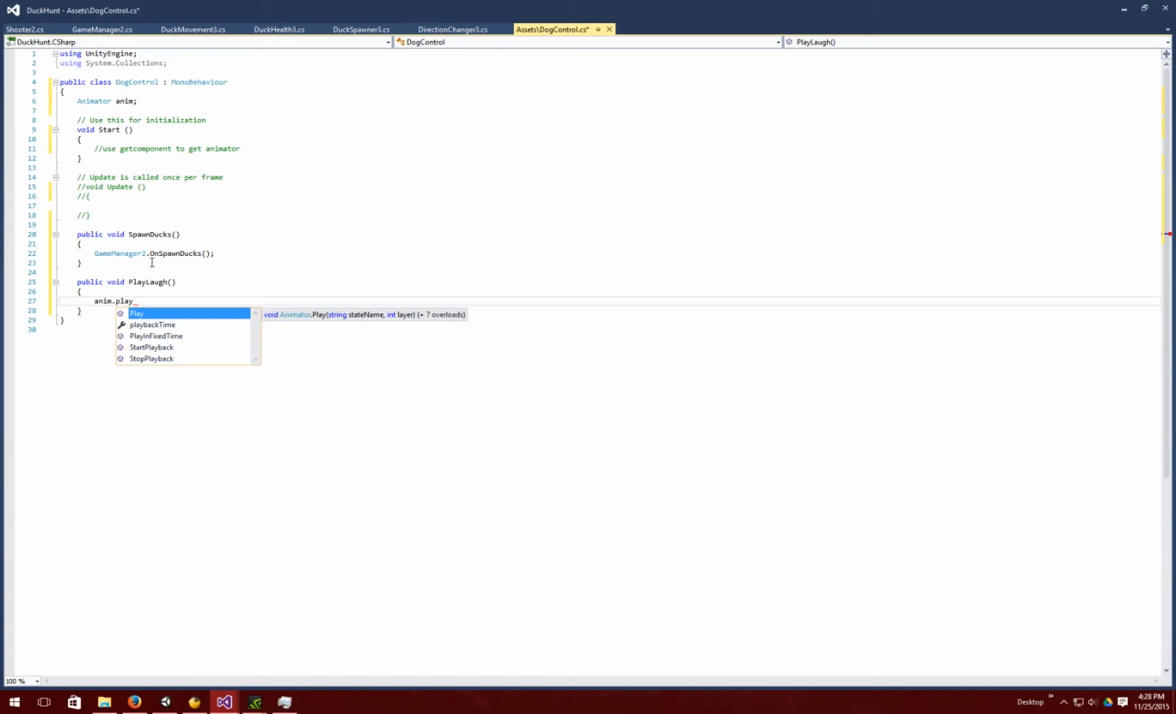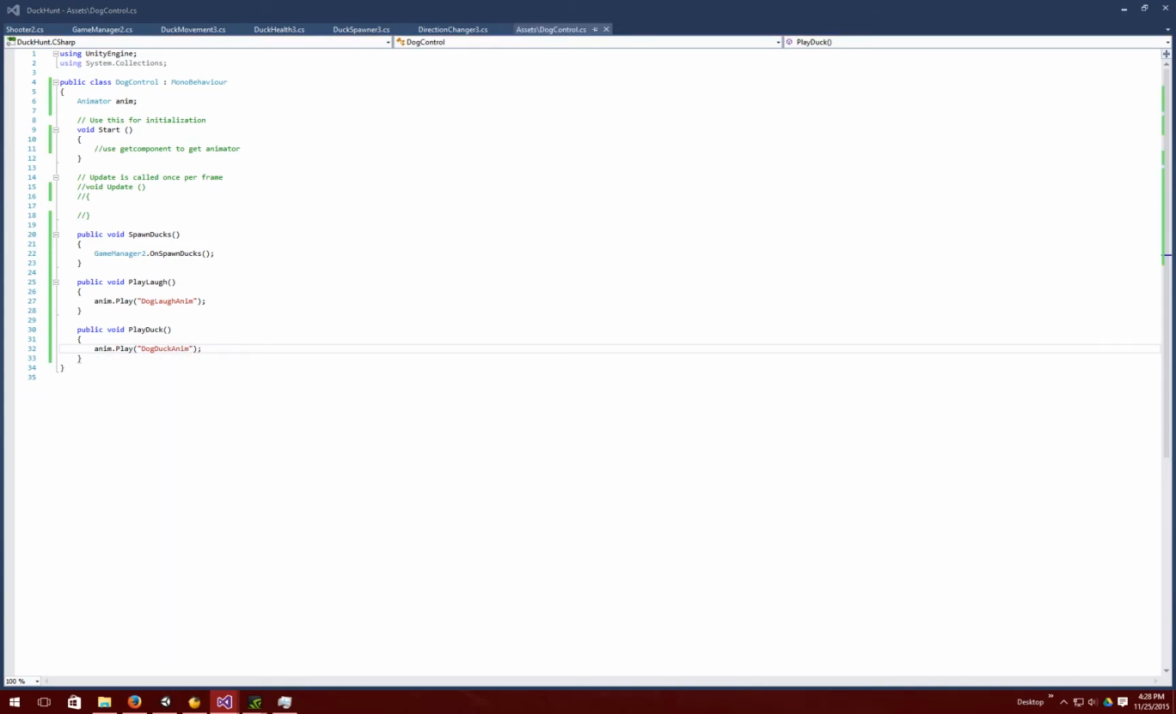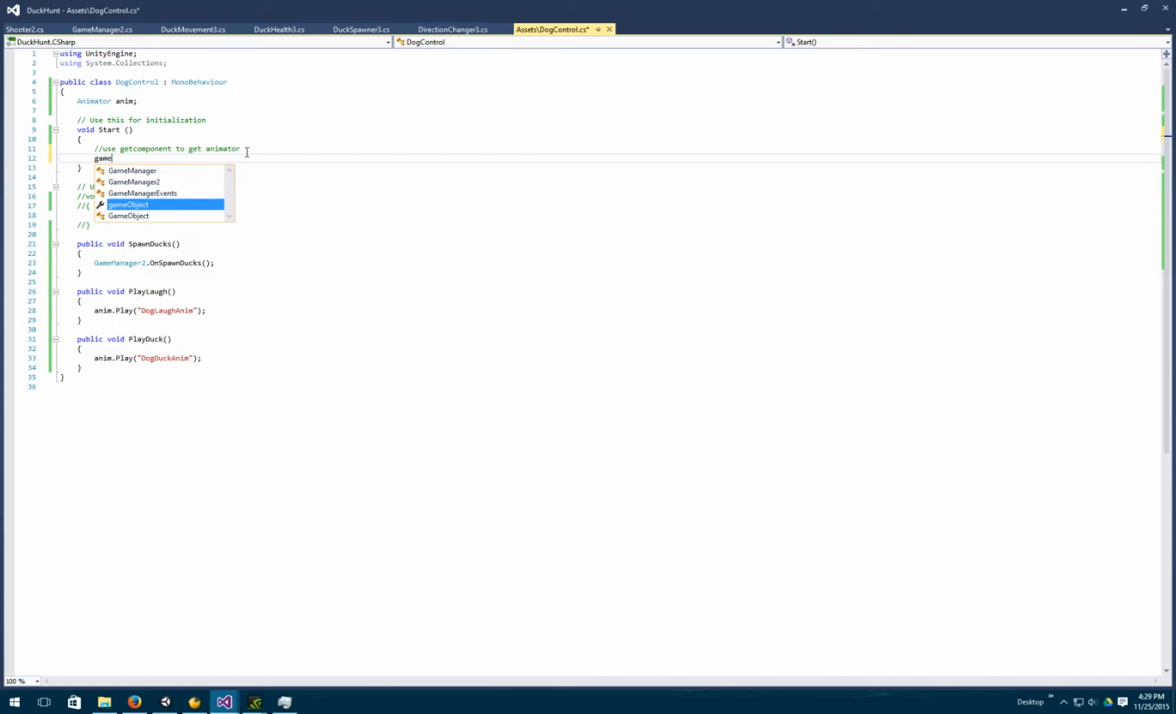We need another function that will play the laughing animation. So anim.play, and then the name, I named the laughing animation dog laugh anim. And then we need another function that will play the dog just holding the duck. I called that play duck. And anim.play, and then once again the name of that animation. So I called it dog duck anim.